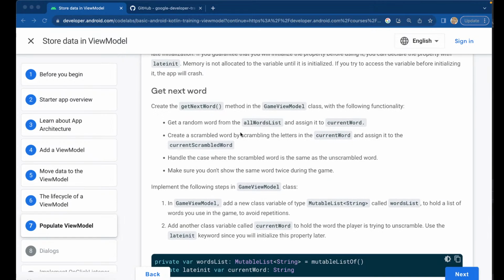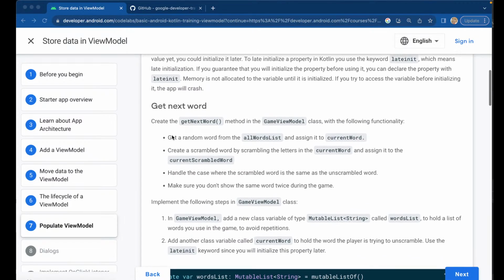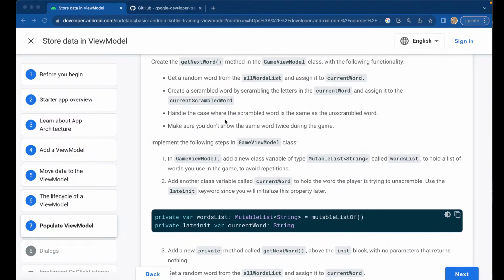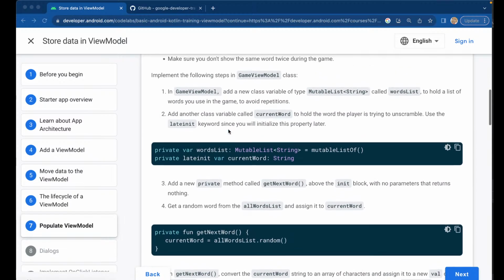Create a scrambled word by scrambling the letters in the current word and assign it to the current scrambled word. Handle the case where the scrambled word is the same as the unscrambled word. Make sure you don't show the same word twice during the game. Implement the following steps in the game view model class.